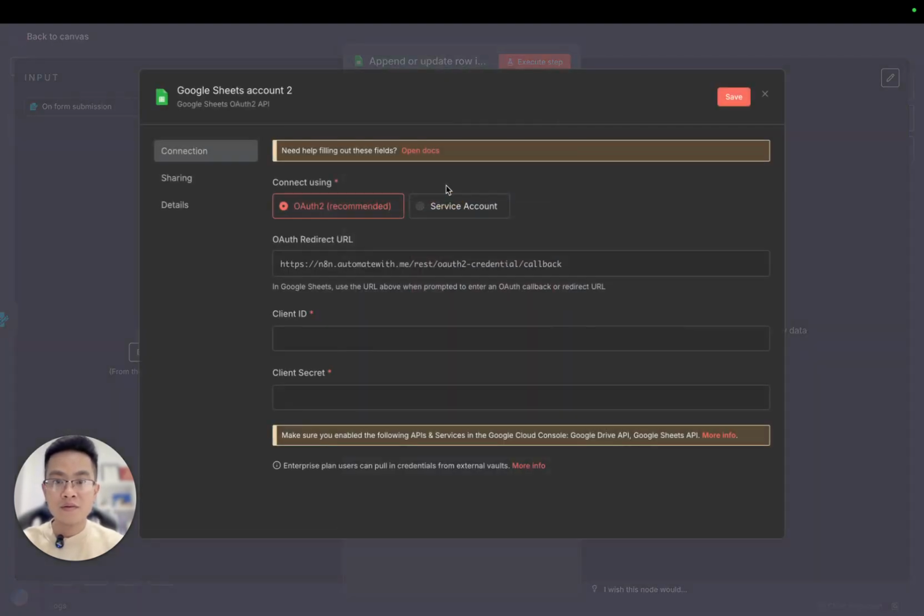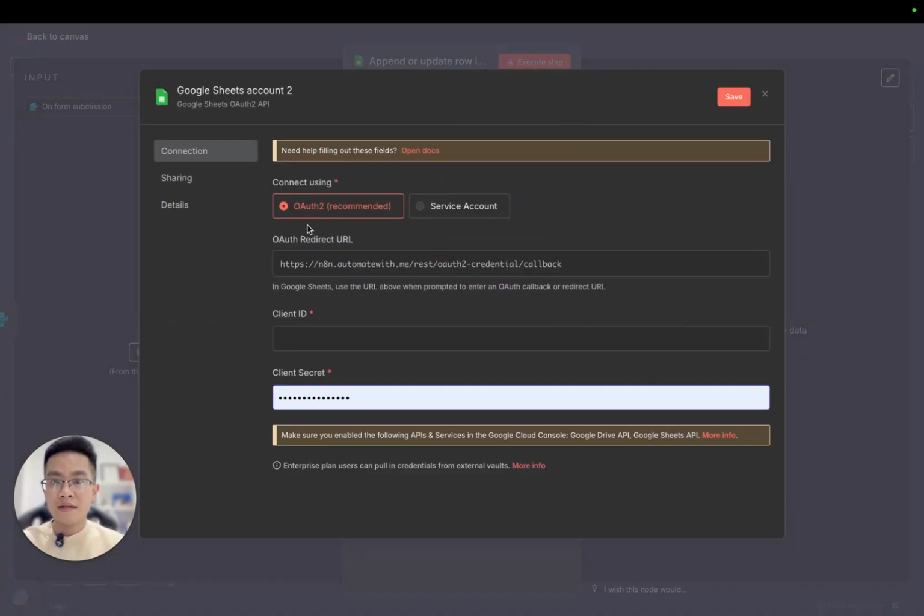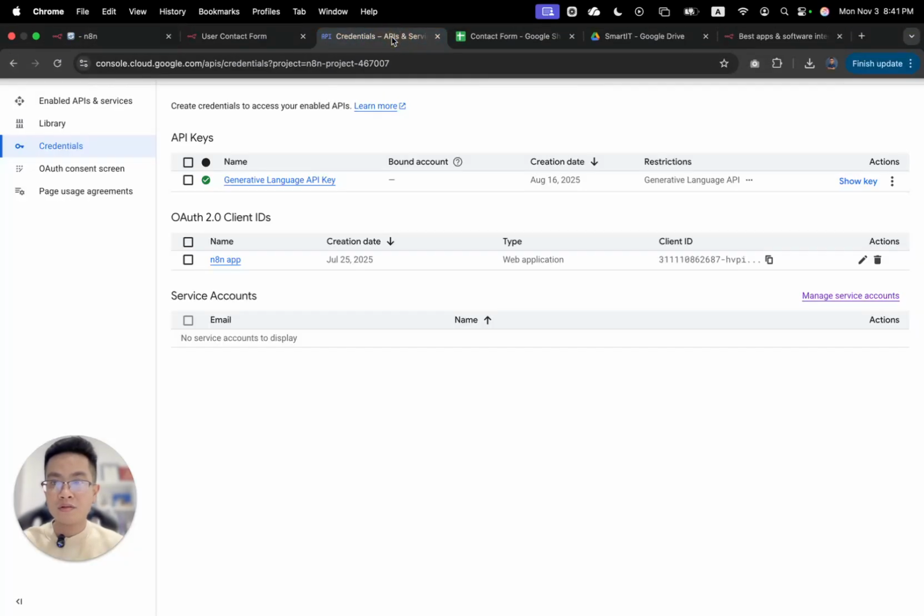Okay, click here to create new credentials, and the recommended method is using OAuth2, right? And then you want to fill in the redirect URL, the client ID, and the client secret, right? So they say to make sure you enable the following API services in the Google Cloud Console: Google Drive API and the Google Sheets API. Okay, so how to get the information we need to set up the credential, we need to go to the console, right?